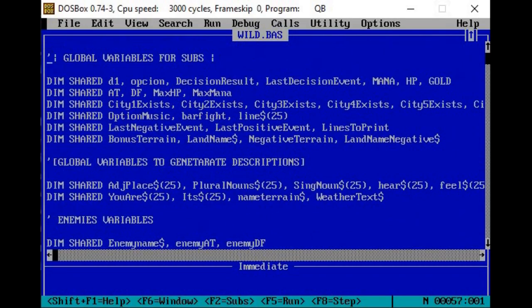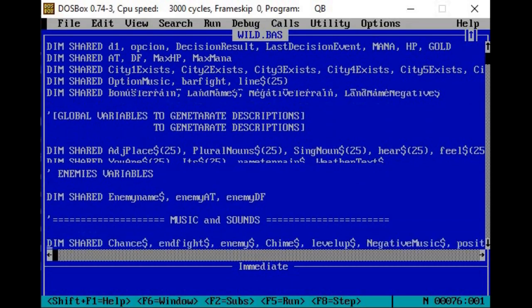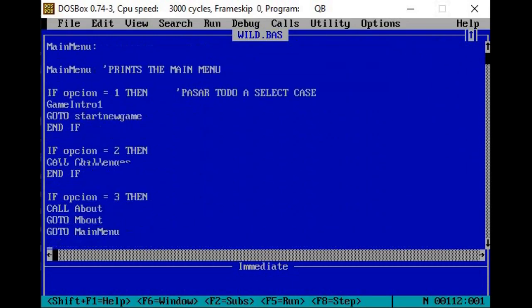Too many global variables, perhaps. Team shared, D1 option, decision results. So a lot of variables here. Maybe too many variables are global, and I shouldn't do this. As you can see, as I separated everything in submodules, then I needed to use a lot of global variables. Maybe it's consuming a lot of memory. I don't know.